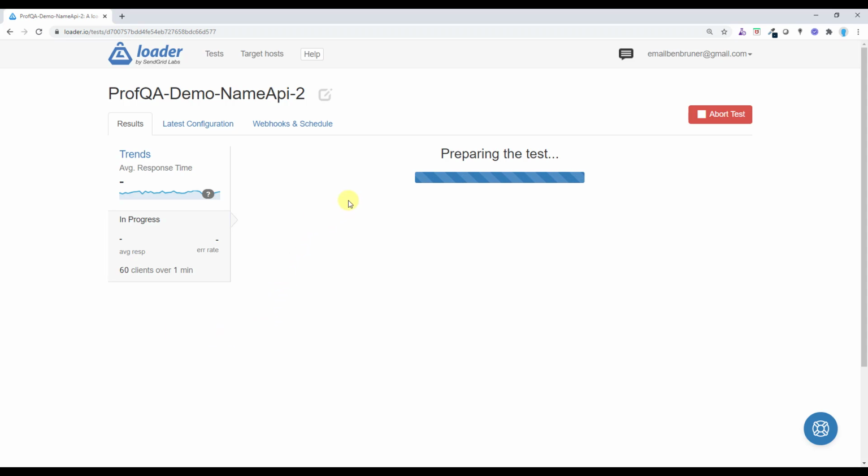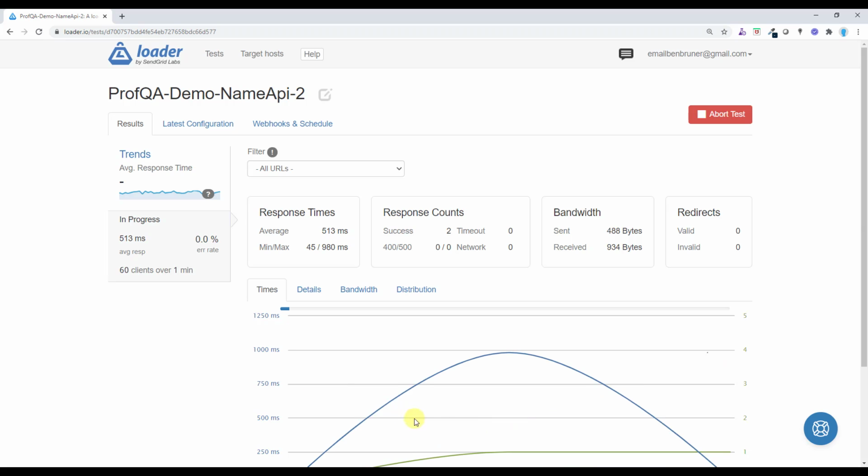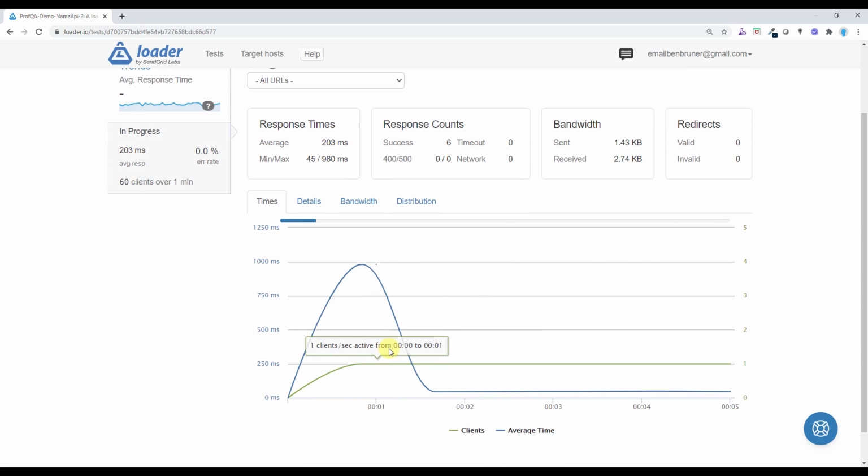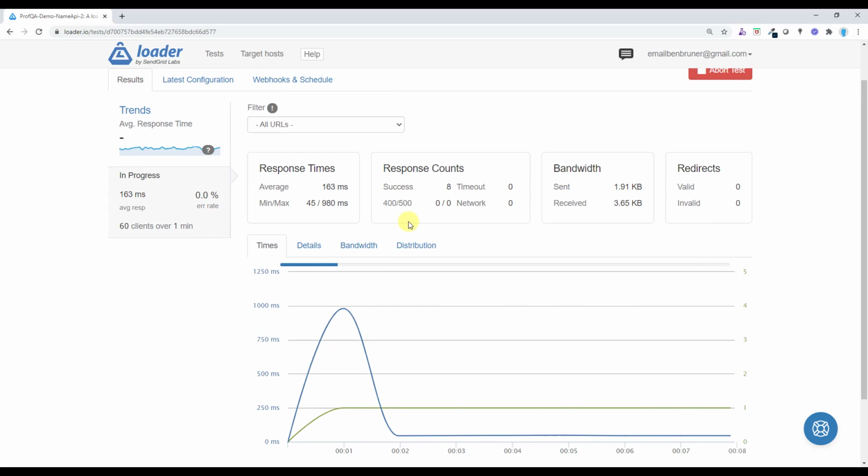All right, once we run it, you'll notice that you see in real time here on loader.io how the test is performing. So you can see it's already starting to send those requests and get responses back. We will let this run over the course of the 1 minute, and then we're going to view our results.